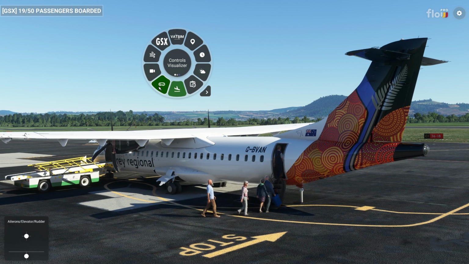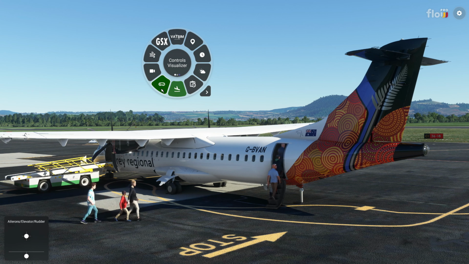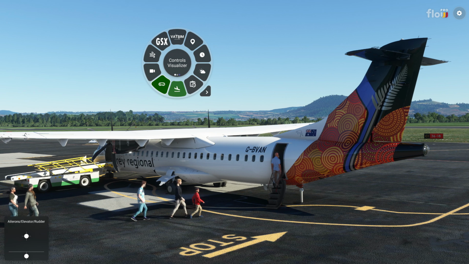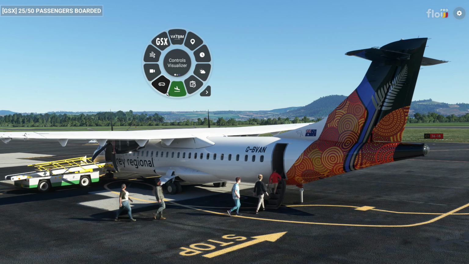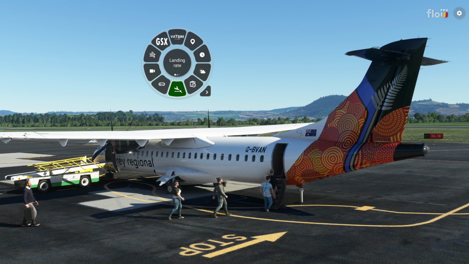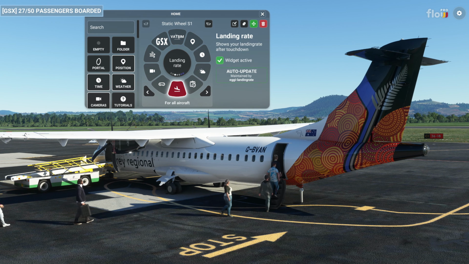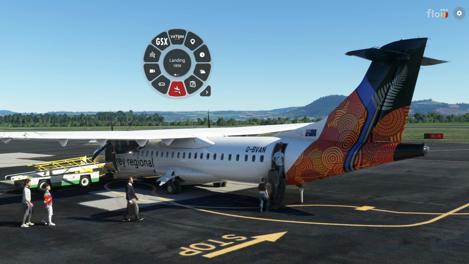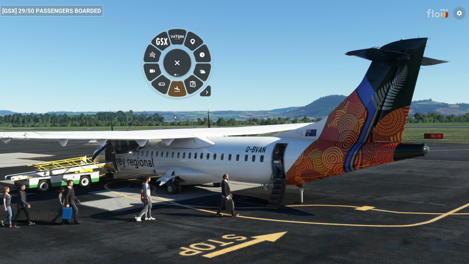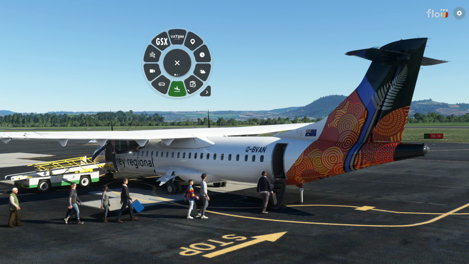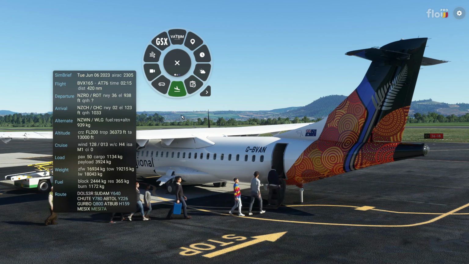Control Visualiser being one of those, down on the bottom left. That's what I'm always using every flight now, to show you the control inputs that we're making on the aeroplane during the flight. The landing rate widget is a special widget that is used, giving us our landing rating, and that is available on flightsim.to, as is the SimBrief OFP widget.